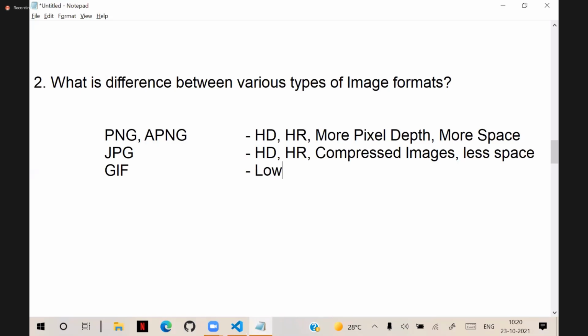GIF is low resolution. And GIF is only 256 colors. Low resolution, 256 colors. It will not have many colors. JPG, PNG, millions of colors will come. But GIF is 256 colors only. And the size is the same as PNG. There is no difference in size.